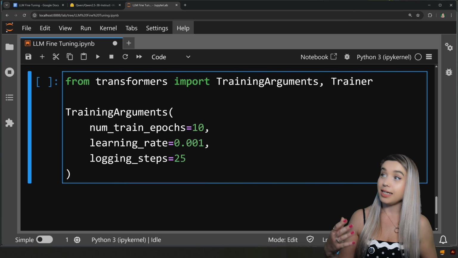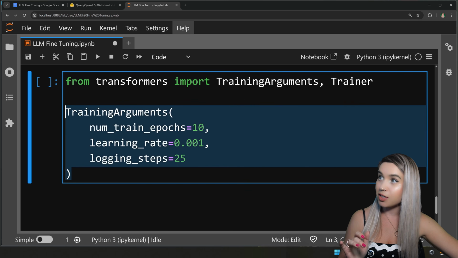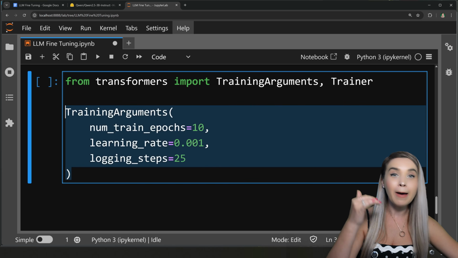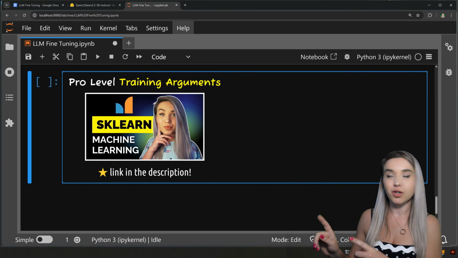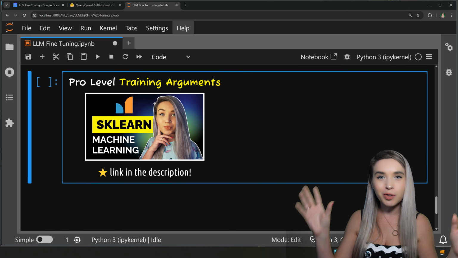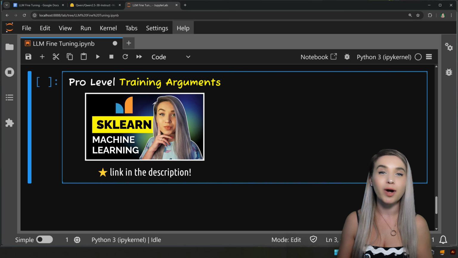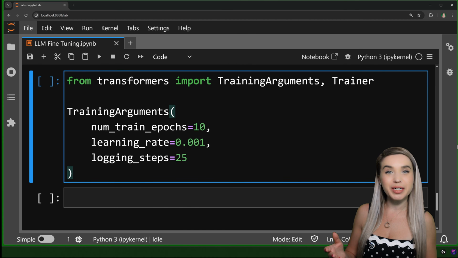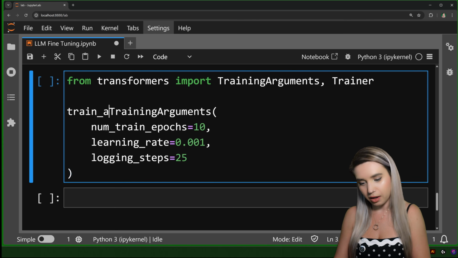And great. Now, if you're curious how to select the best training arguments for your data and model, please check out this scikit-learn tutorial of mine. We don't guess it, we don't just do it arbitrarily like I've done it here, we do it with something called hyperparameter tuning. Now, once we are done with the training arguments, let's give them a name of train args.